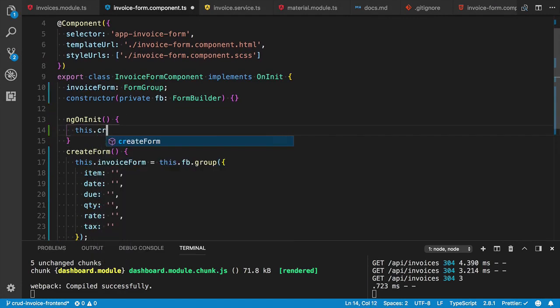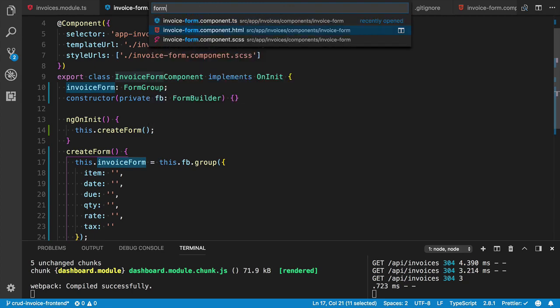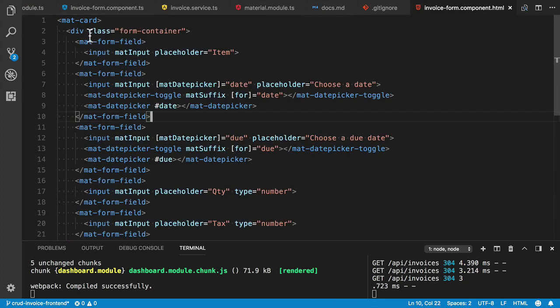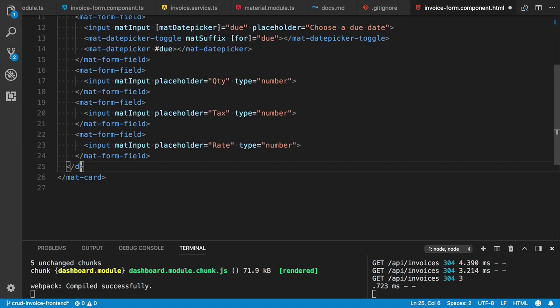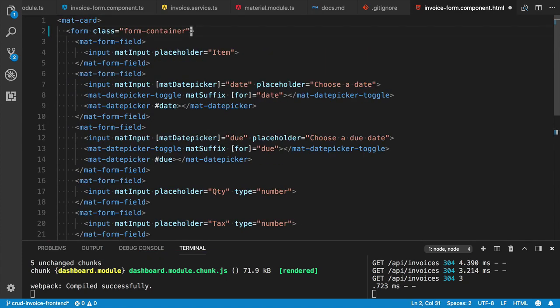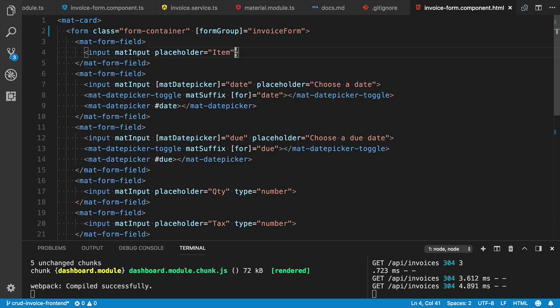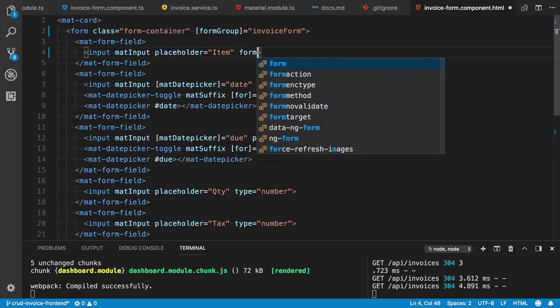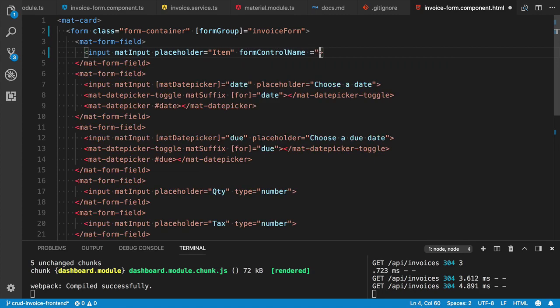So we must call this create form method. Now I'm going to use this invoice form in the form HTML. Open the invoice form.html. First we need to create the form. Let's convert this div to form tag. Cool. Now we need to bind our form group. The name of the form group is invoice form. Let's bind all the properties by using the form control name directive. Angular provides this directive. Here we need to provide the name of the form control, which is item.